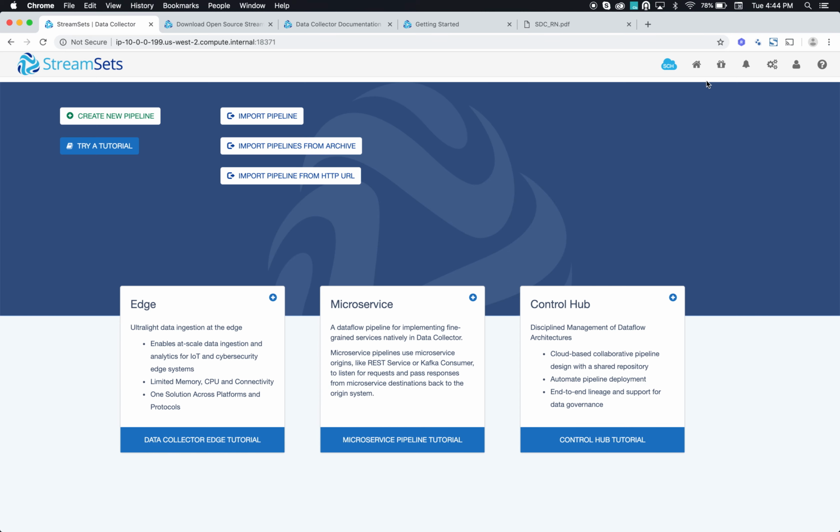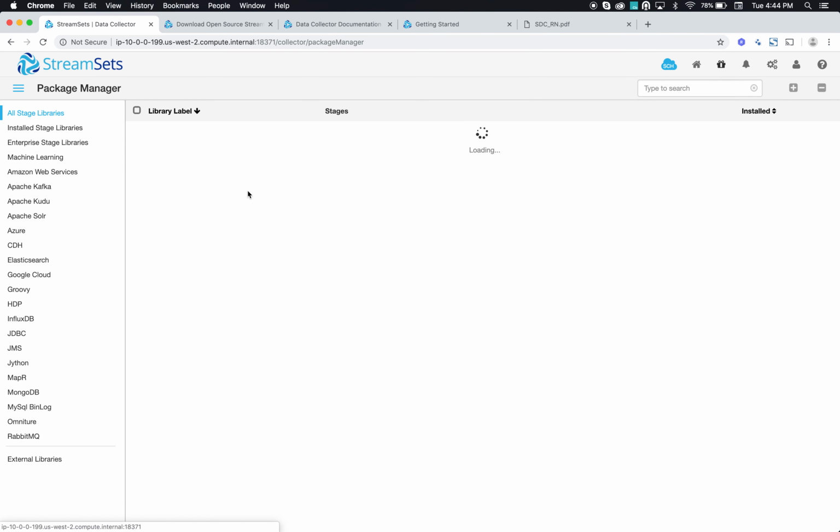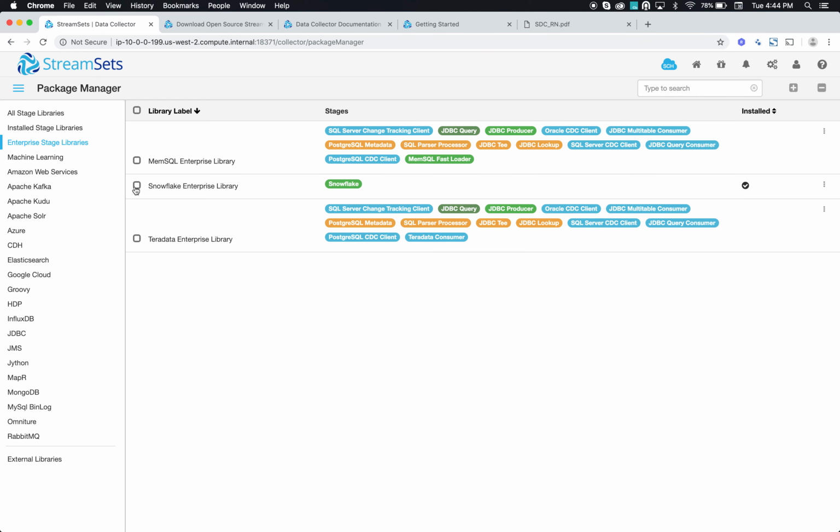We'll go back to Package Manager, Enterprise Stage Libraries, and there it is.